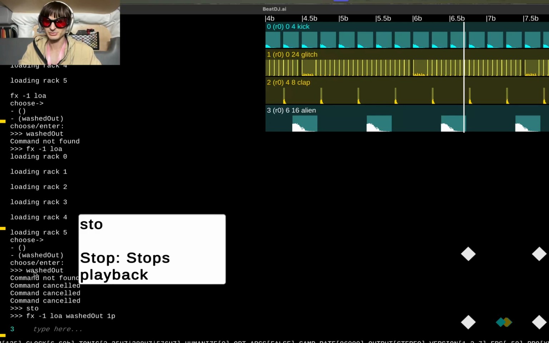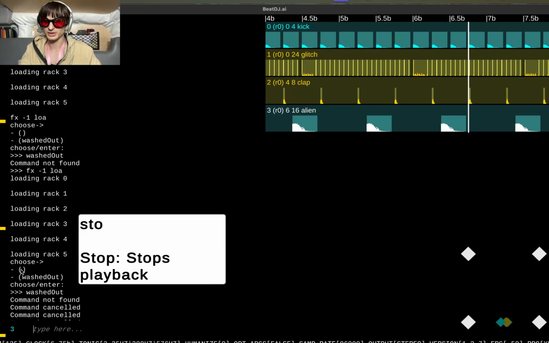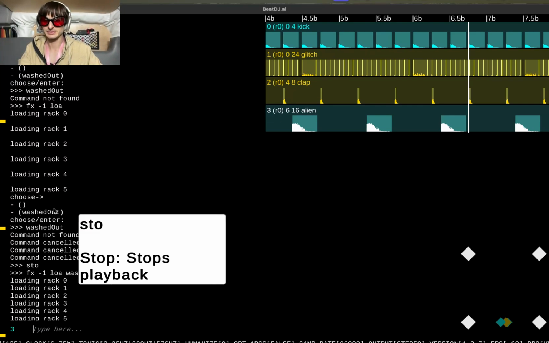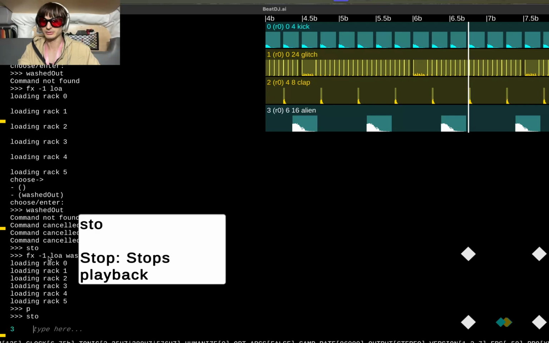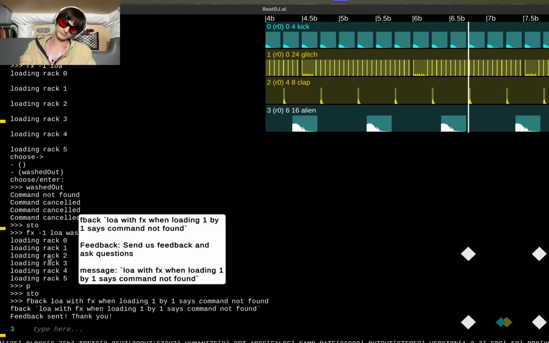So it seems there's some sort of bug if you enter the effects command one variable after another. It seems there's some bug right now. I will get that fixed. So that's effects saving and loading.